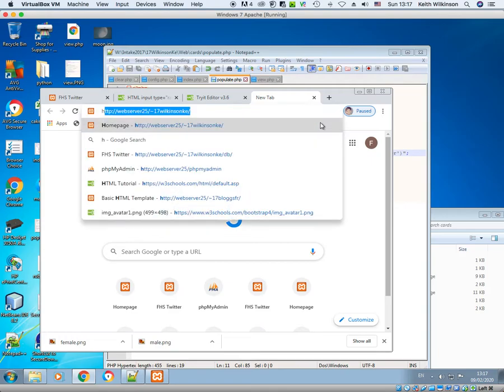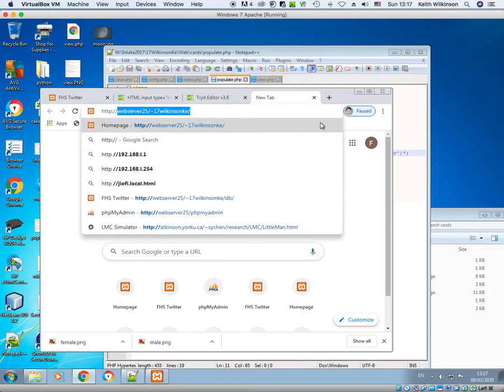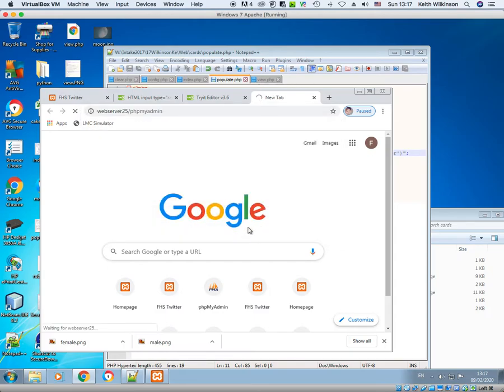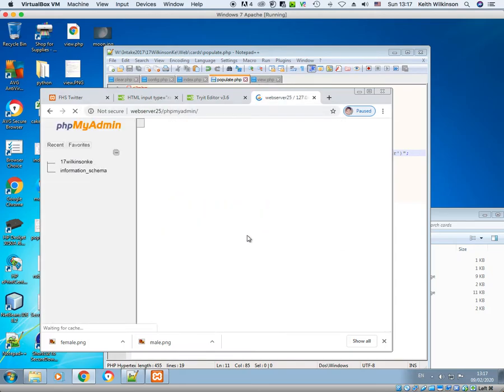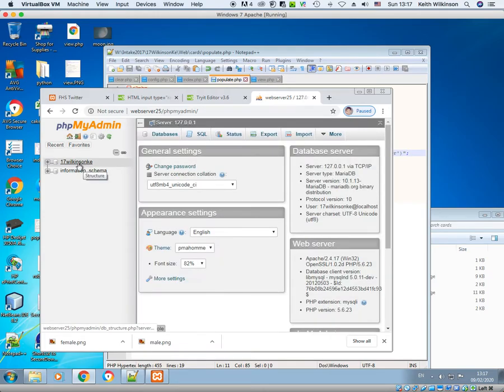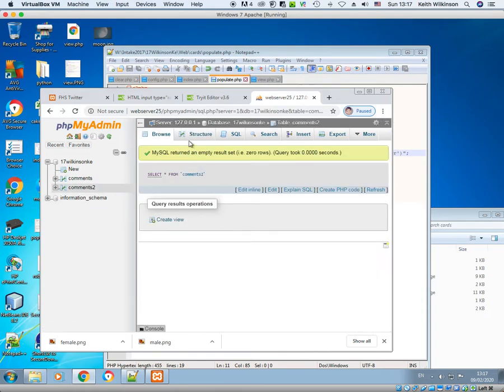So HTTP, there we go, PHP my admin. I'm going to sign in. Oh, already signed in. So before I do anything, I'm going to look at my comments 2 table and I'm going to browse it, and there are no pieces of data at all. It's an empty set, so 0 rows.